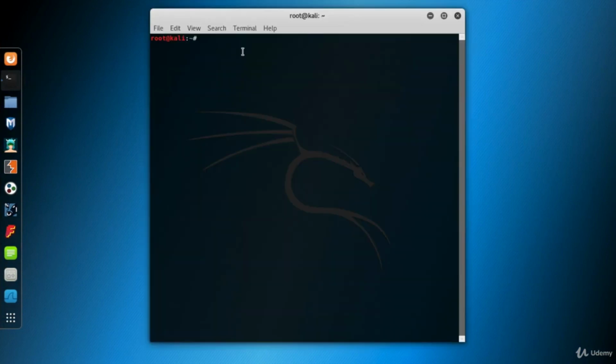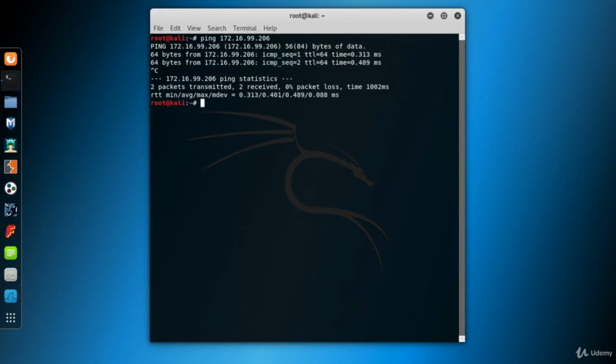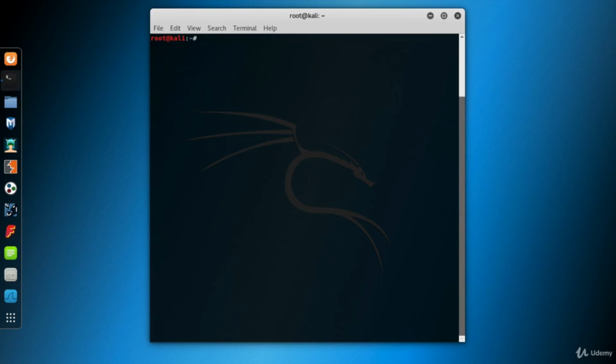Go to Kali and open a terminal screen. I want to scan my Metasploitable system. So let's check if the host is up first. I know the IP address of my Metasploitable VM, so type ping 172.16.99.206 and hit enter. Okay, we received response packets. The system is up.